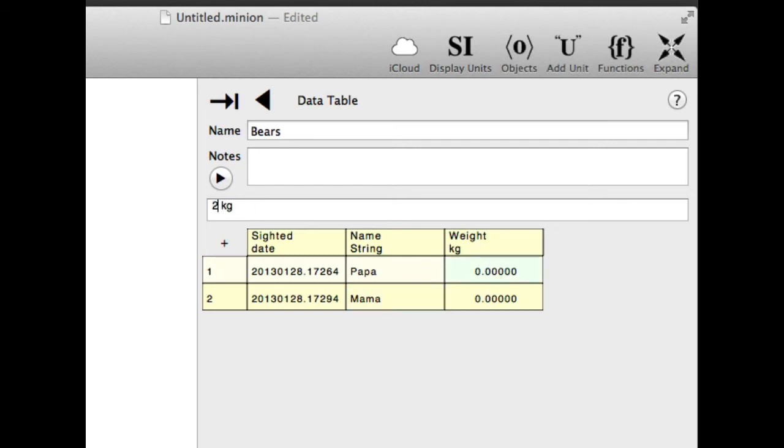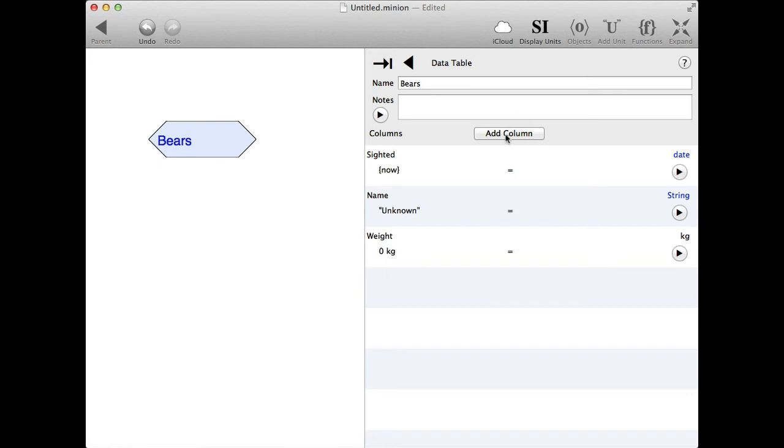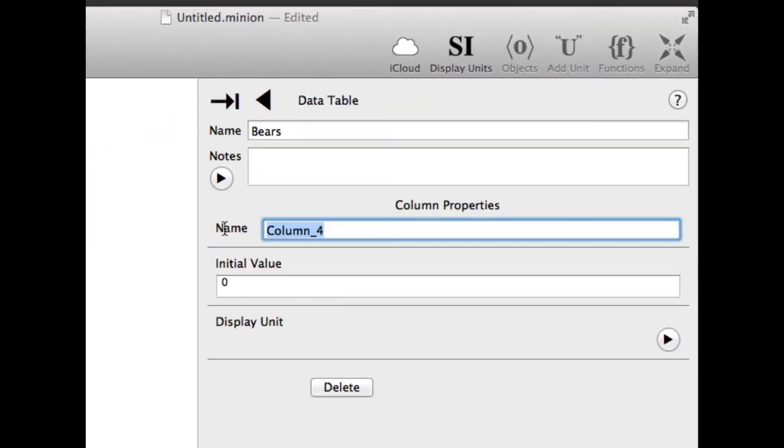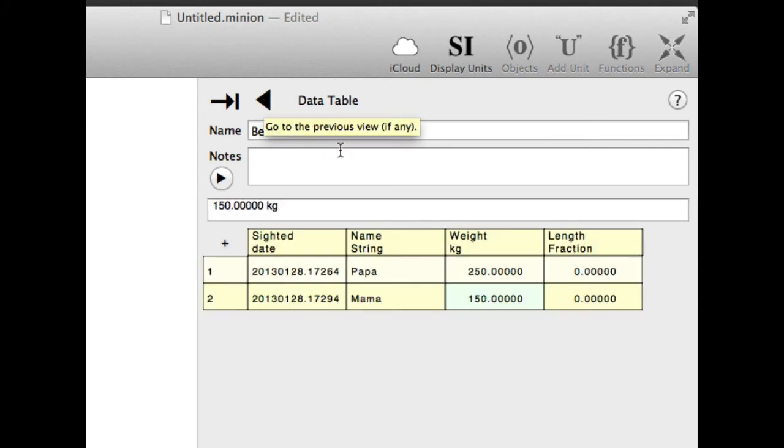So let's give it 250 kilograms for Papa. We have big bears around here. And 150 kilograms for Mama. Okay, another column. This one I'll call length. And I'll forget to give it a unit. Obviously it should have a unit of length, but I'm just going to leave it as a fraction. I'll go out, and indeed it's turned up here.